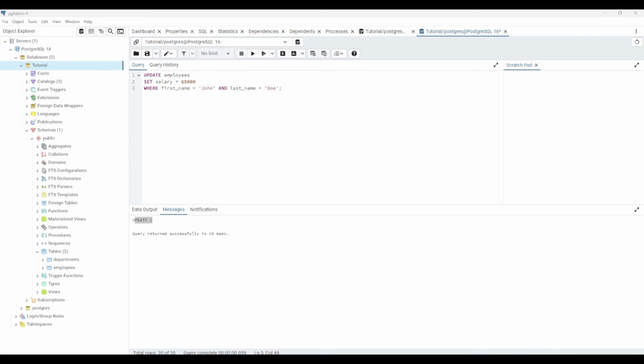What if I wanted to delete from? Well, very simply, I would delete from employees where first name equals 'John' inside quotation marks and last name equals 'Doe'. That then deleted those rows there.